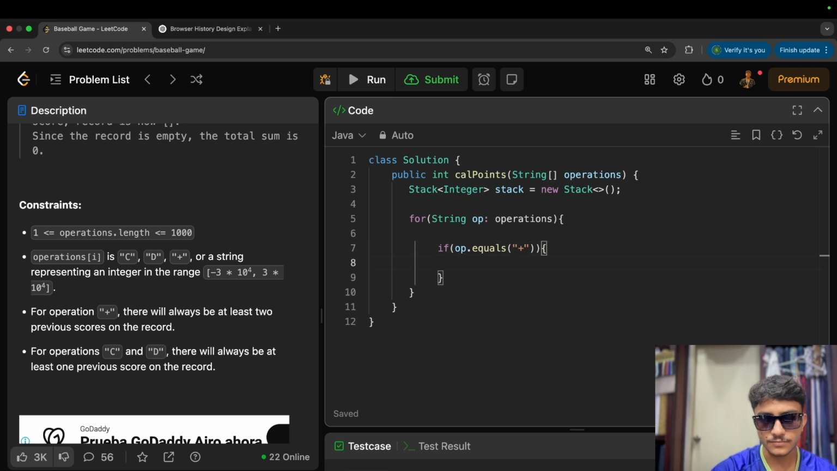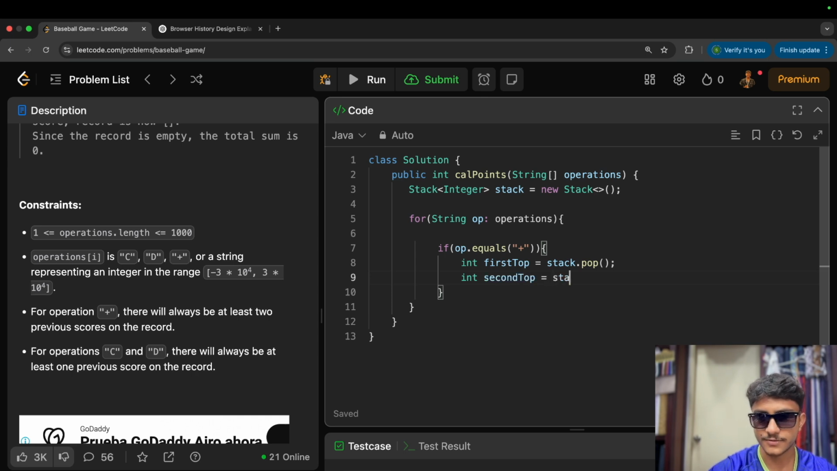So if it equals plus, what do we have to do? We get the top one of the stack first. So int firstTop equals stack dot pop. We need to pop because we need to get the second one as well. And then for int secondTop, we're just going to do stack dot peek. Peek will return the top integer but will not remove it, while pop will remove. Since we removed the first one, we add it back to the stack again. Stack dot push firstTop.